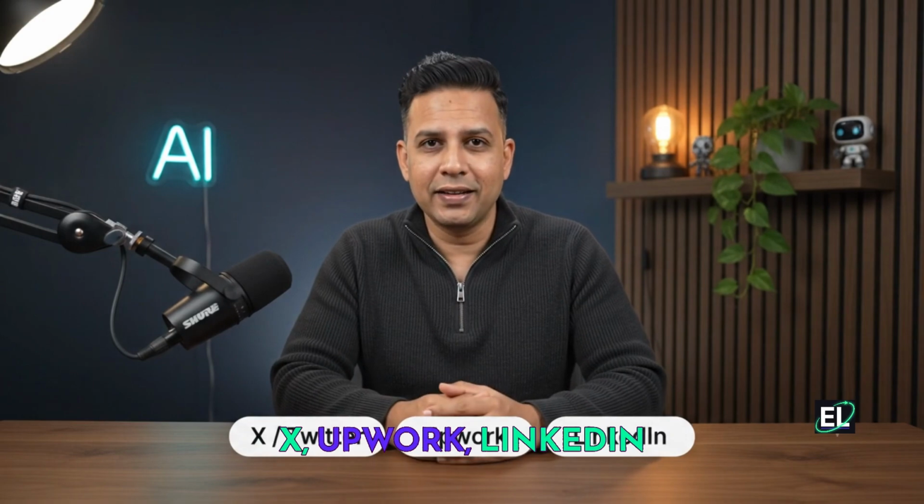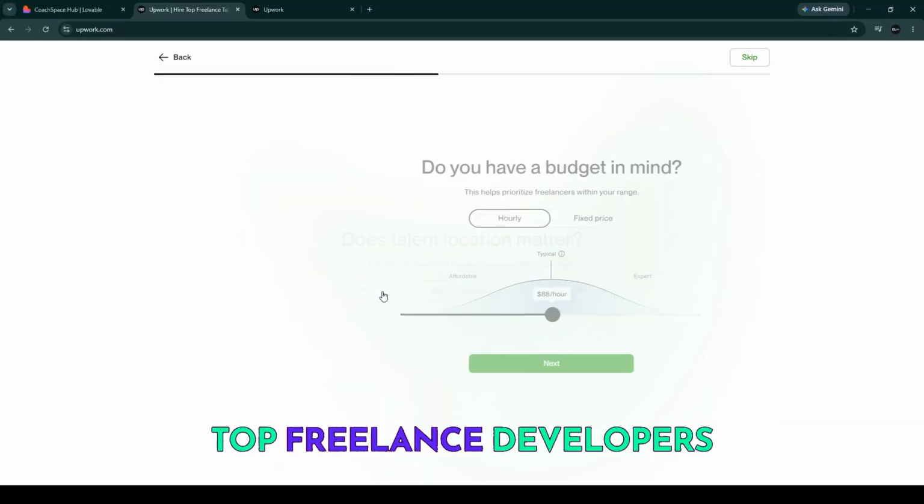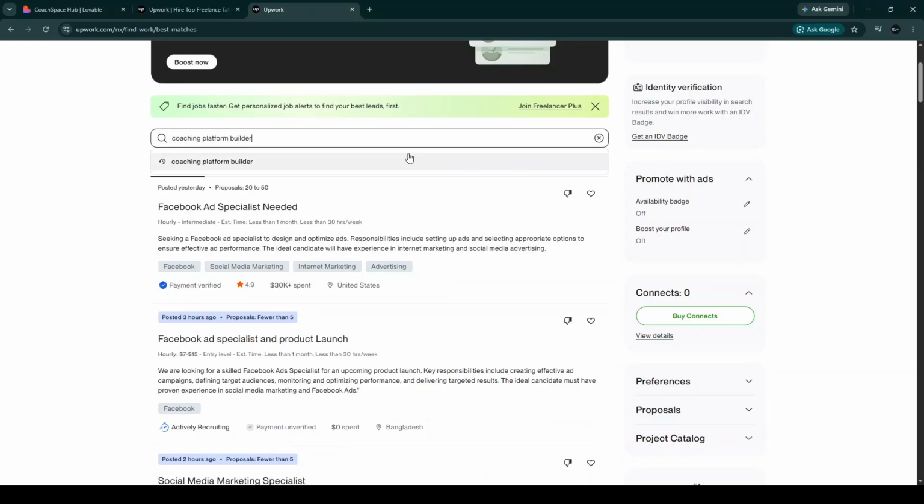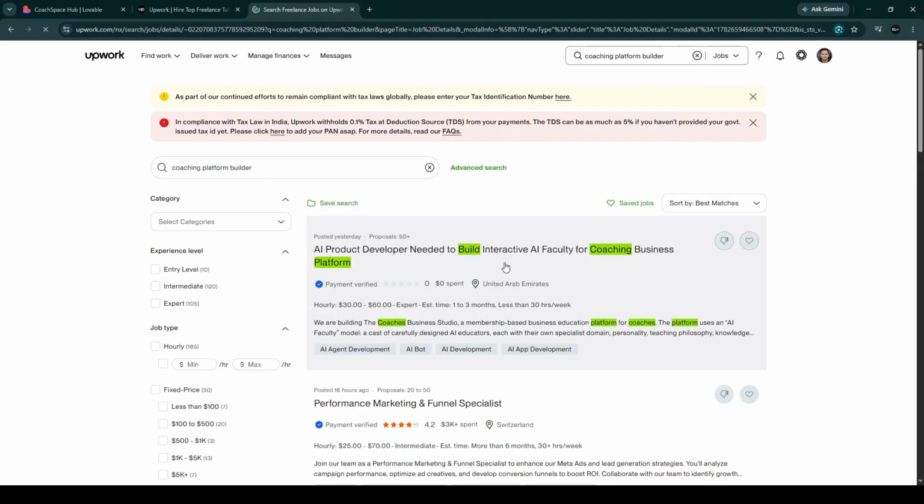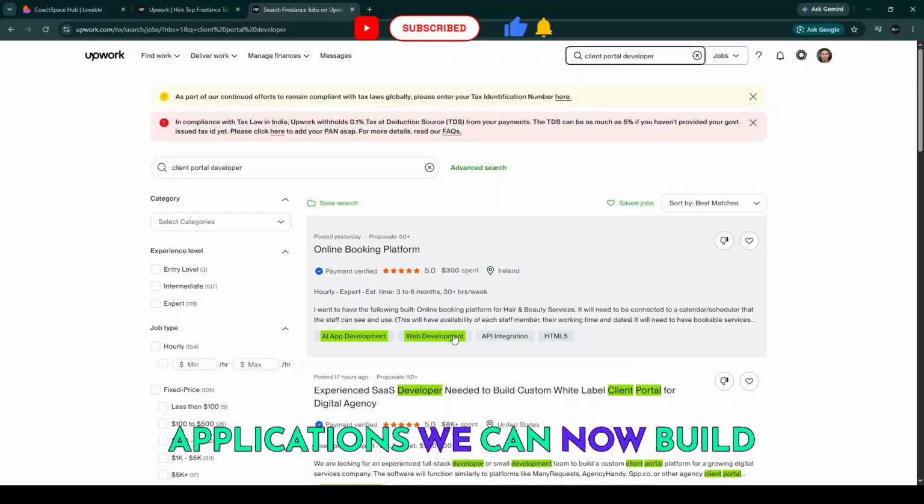Now, how do you find coaches and consultants who will actually pay? 3 places: Twitter/X, Upwork, and LinkedIn. Let me show you exactly what to look for. If you search for a coaching platform builder from a client's perspective, you'll see top freelance developers actively charging $50 to $100 an hour. Searching the job board reveals live postings for interactive coaching platforms and custom client portals actively offering $30 to $60 an hour. This proves there is a highly profitable market for the exact applications we can now build in minutes.